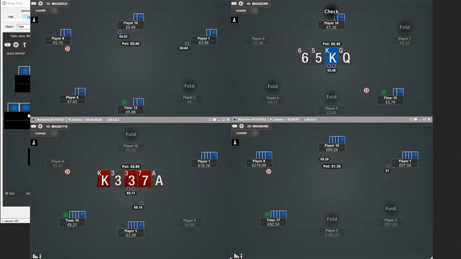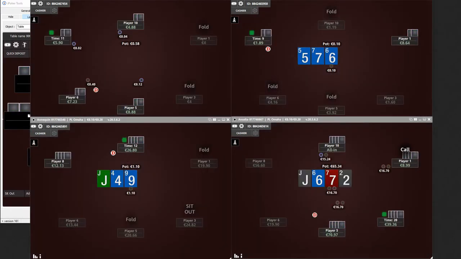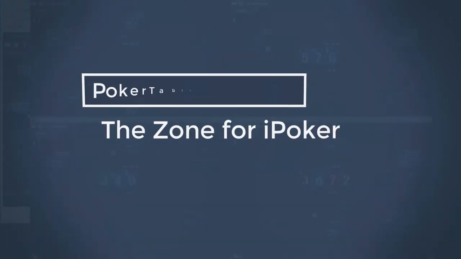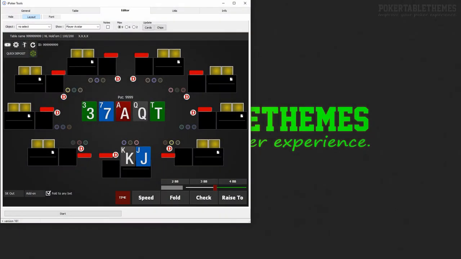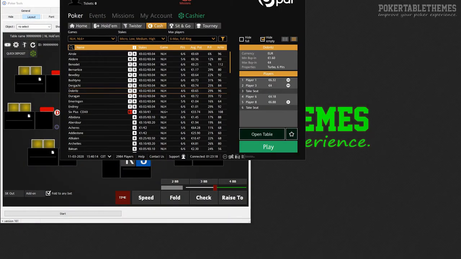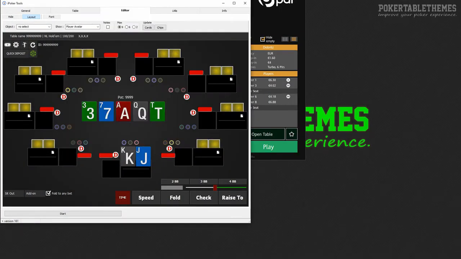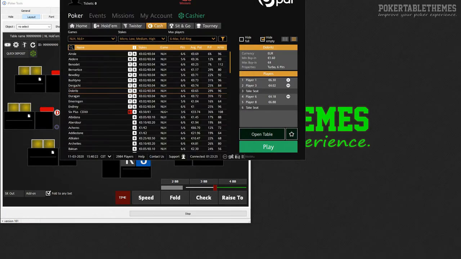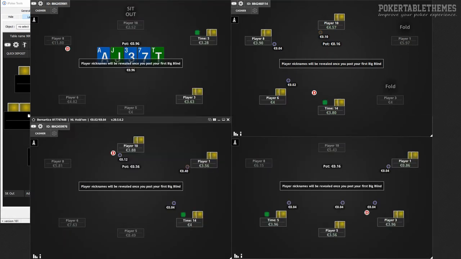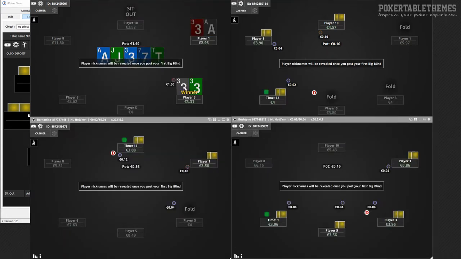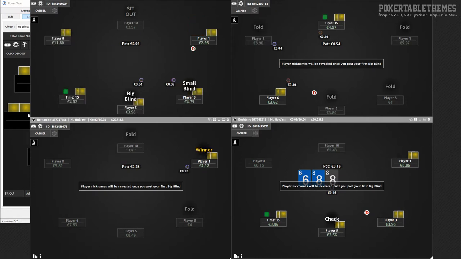Hello, in this video, you're going to see the zone table theme for iPoker. iPoker is a poker network that is made of many independent poker rooms, like Betfair, Betsafe, Bet365, Titan Poker, William Hill, and many more. The zone is an extremely clean-looking table theme, without any unnecessary visual distractions.